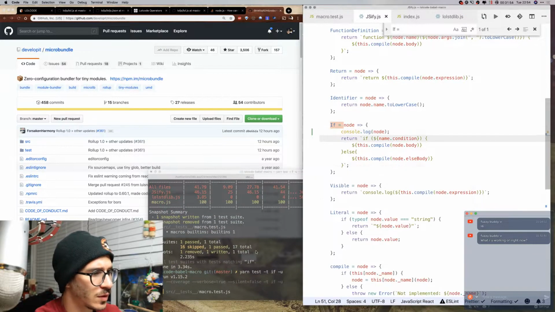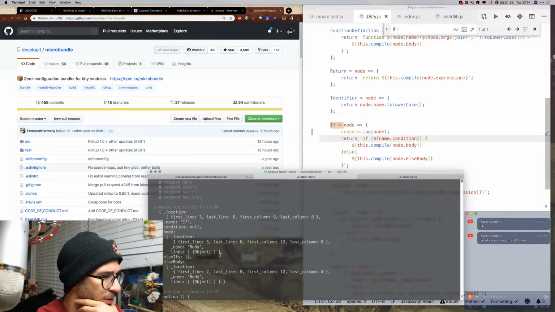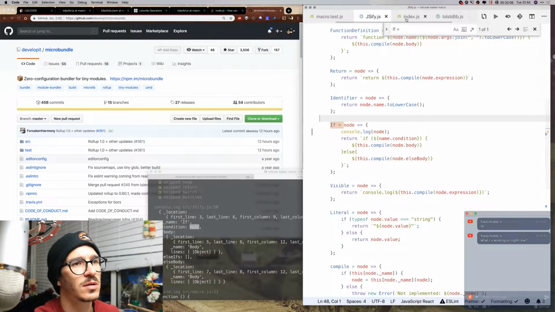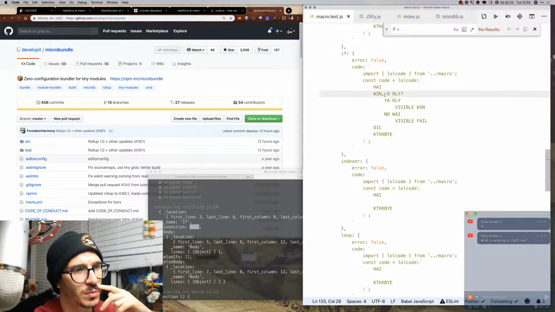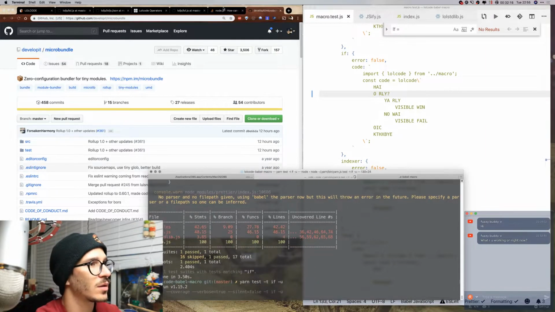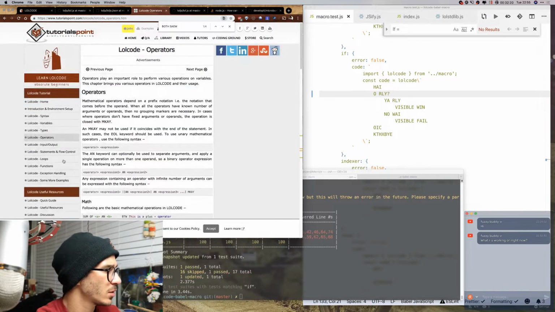So what does the if node look like? Did we manage to get name is if, body, condition is null? So the condition wasn't picked up, which means my LOLCODE is wrong.